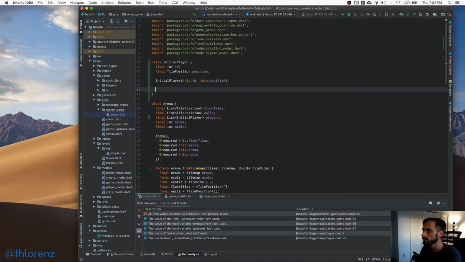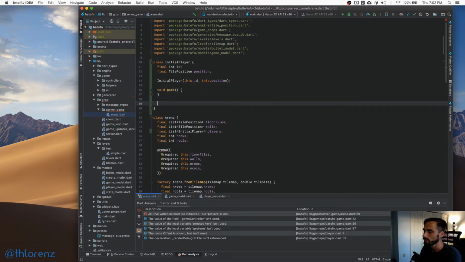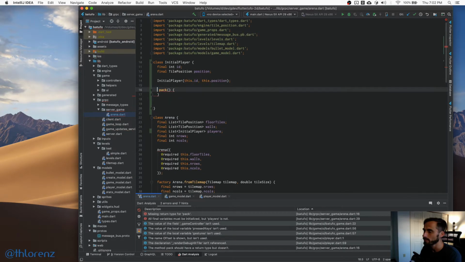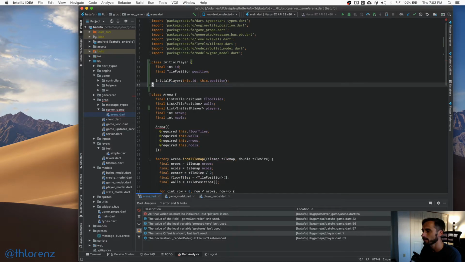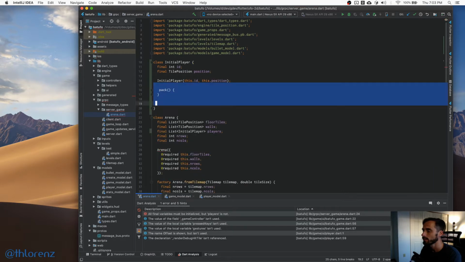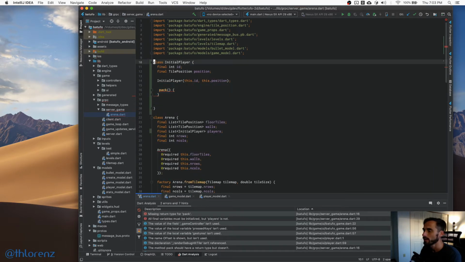And here we need to be able to pack this, because we want to send this over the wire. And we also need to unpack this. Obviously, if we pack this, we're going to get a packed initial player. However, we could argue that this is already packed. Let me think about this. I know, but we need to pack the tile position. So let's create a packed initial player.